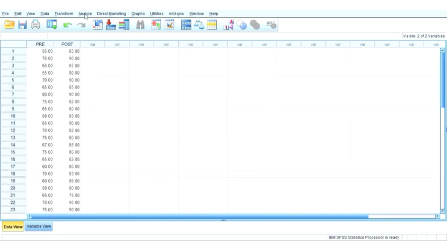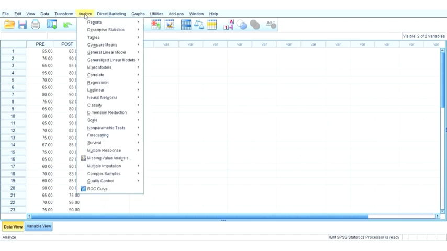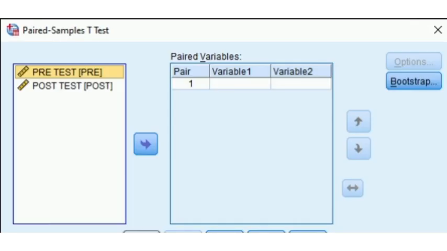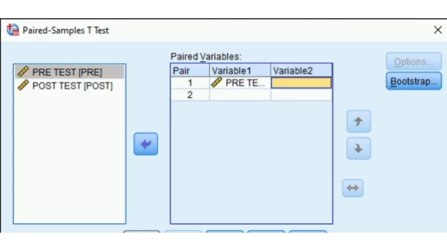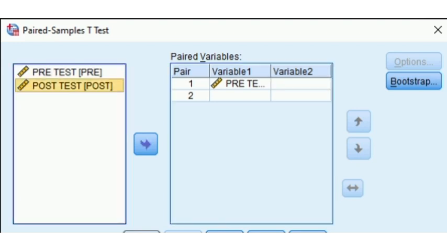Okay, and then go to analyze, and then compare means and paired sample t-test. This is the same as dependent sample t-test. Okay. Pretest is variable, the first variable, and posttest move to the second variable.